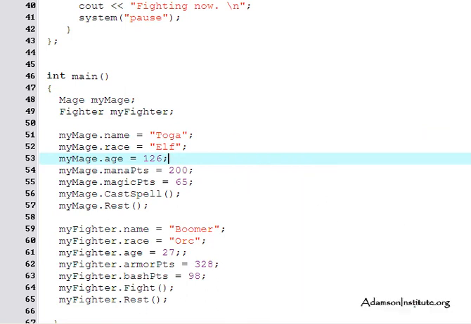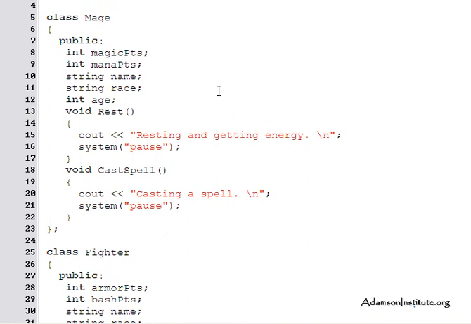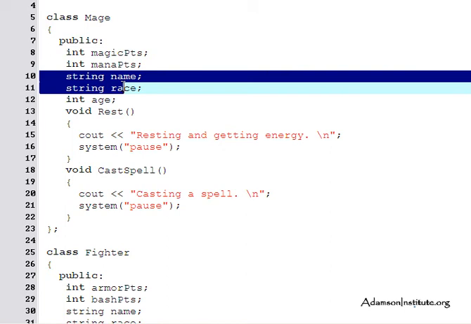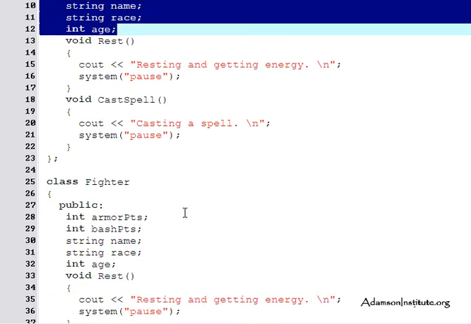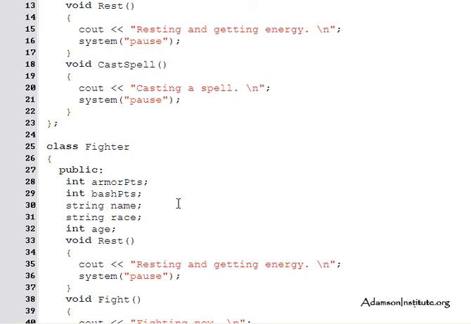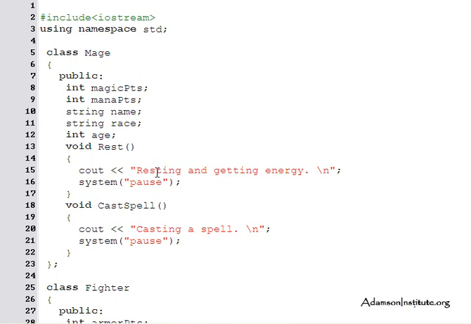Okay, now here's the point of all this. If I look up here on the Mage class, I see that it has 1, 2, 3 properties that are identical: string name, string race, and int age, I'm sorry. Identical to the 3 properties that Fighter has, name, race, and age. Exact same identifiers, exact same data types. So these three properties here are identical to the properties used by a mage.